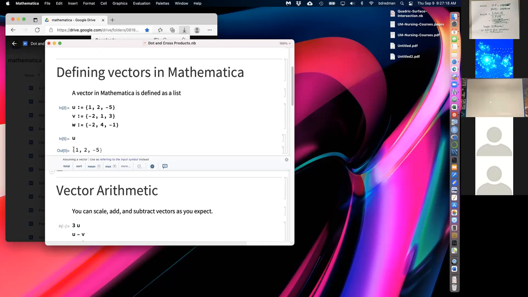U is the vector 1, 2, -5. Notice Mathematica doesn't use pointy brackets. Mathematica naturally thinks of a vector as a list. So these are three lists, three vectors. The notation colon equals is a way of defining a variable in Mathematica. I could have also said U equals, V equals, W equals without the colons. Maybe I'll talk to you about the difference between colon equals and equals another time.